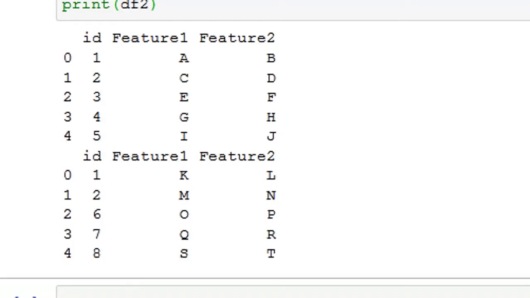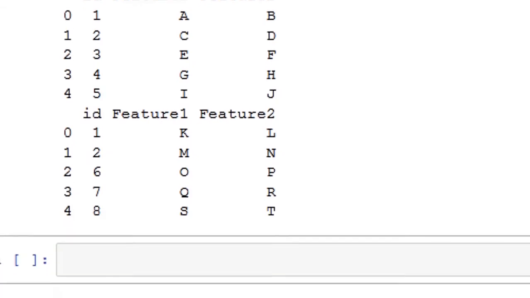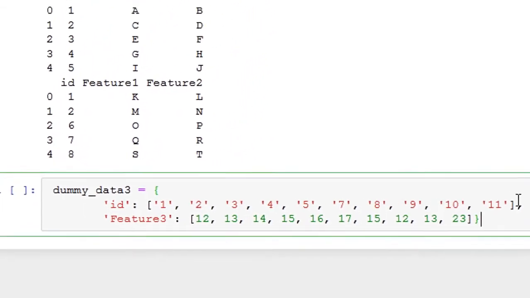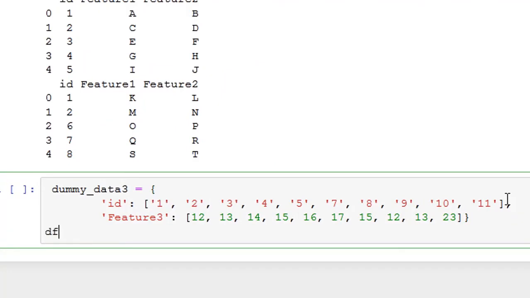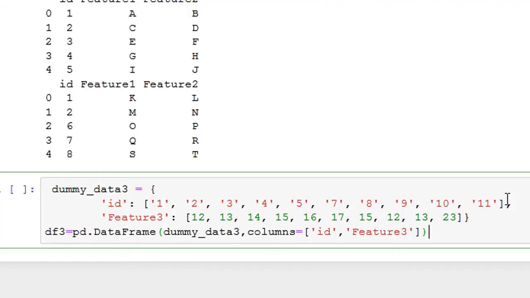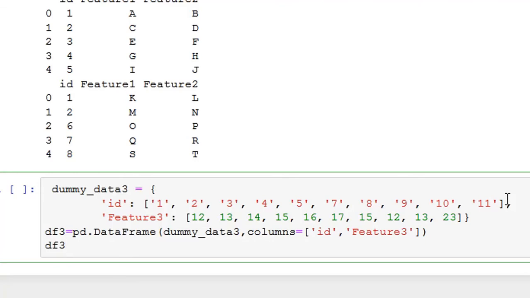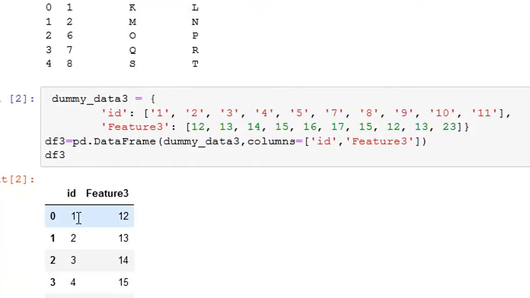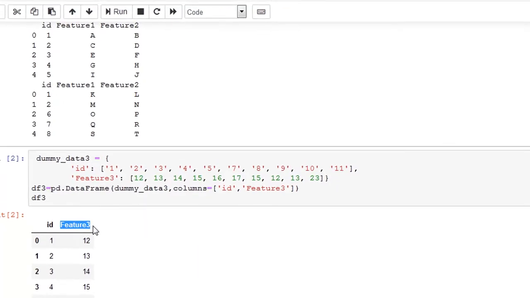Now what we are going to do is create another data frame. Here is my dictionary for data frame 3. df3 is equal to pd.DataFrame, let's pass dummy_data_3 and pass columns. Columns is equal to, let's say, id, and a different column this time, feature 3. Okay, so we have another data frame. Now you can notice the difference in the two structures. We have a unique column in data frame 3.